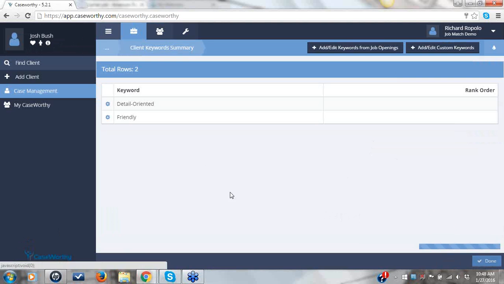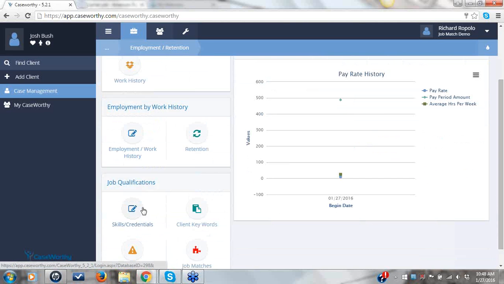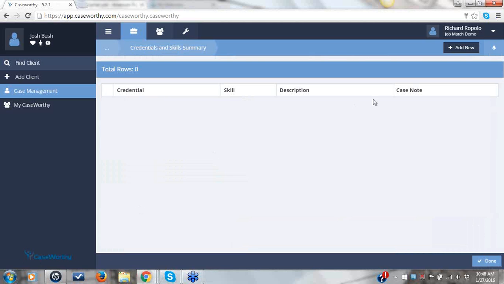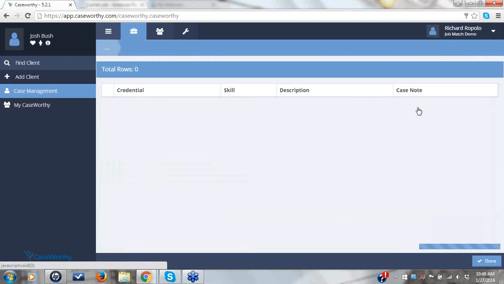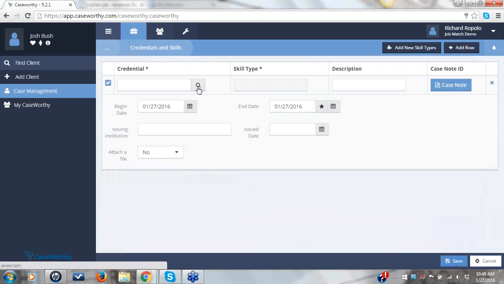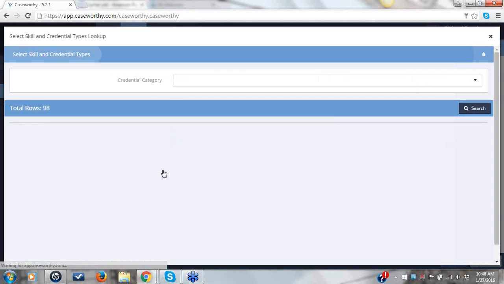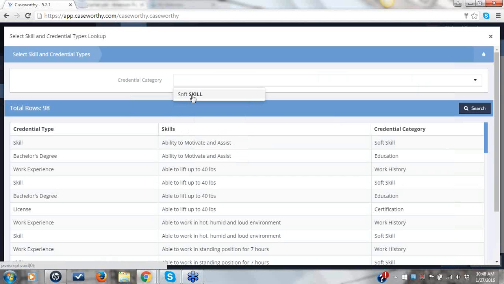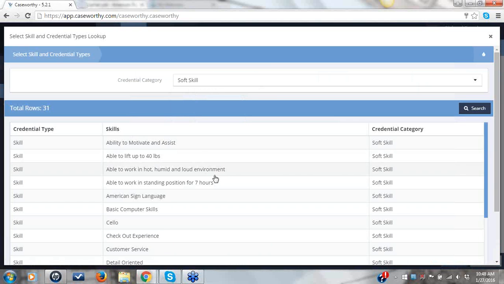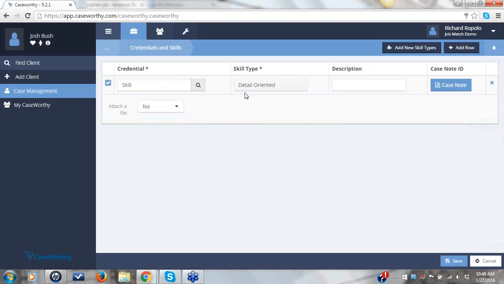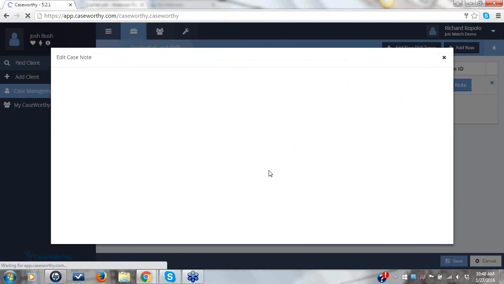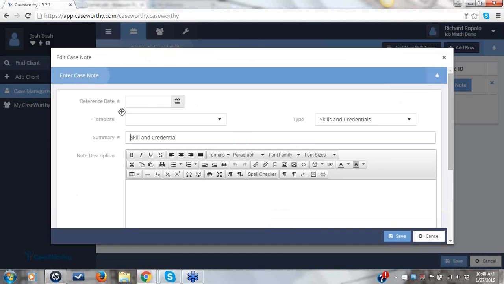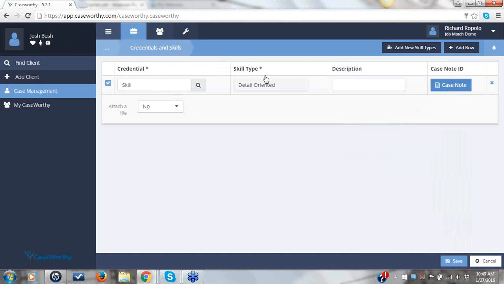And now we're going to say we also want to put in some skills and credentials for this client. So let's put in some skills and credentials. Again, whatever you are capturing on behalf of your client, you just go ahead and start capturing that information. So let's say we want to put in a skill associated with this client, and say this client is detail-oriented. And if you wanted to document another case note associated with that, to describe how they're detail-oriented, you could certainly do that.